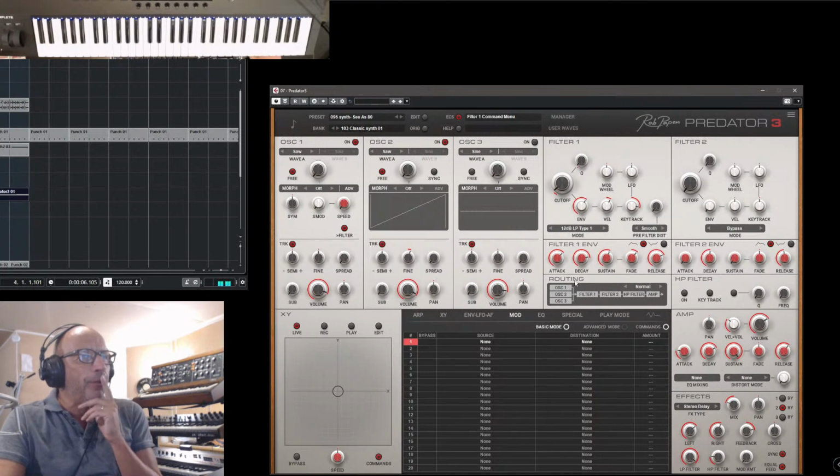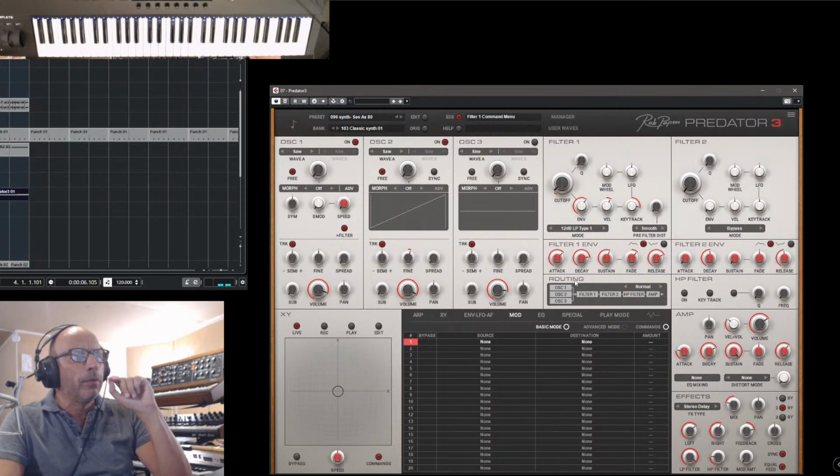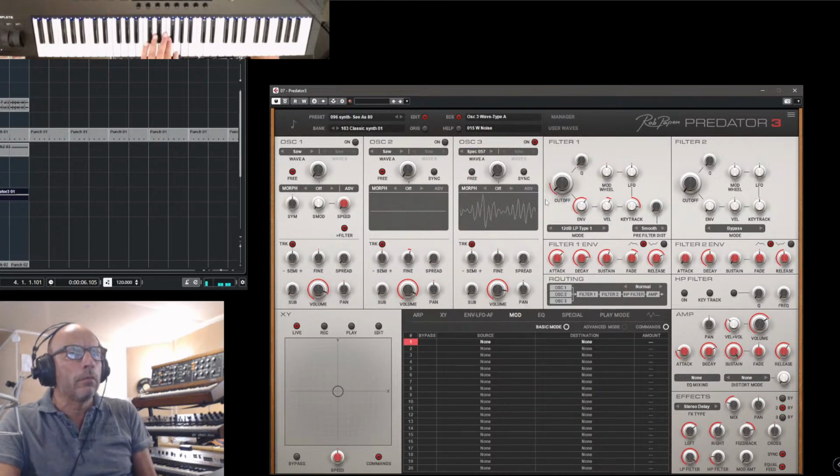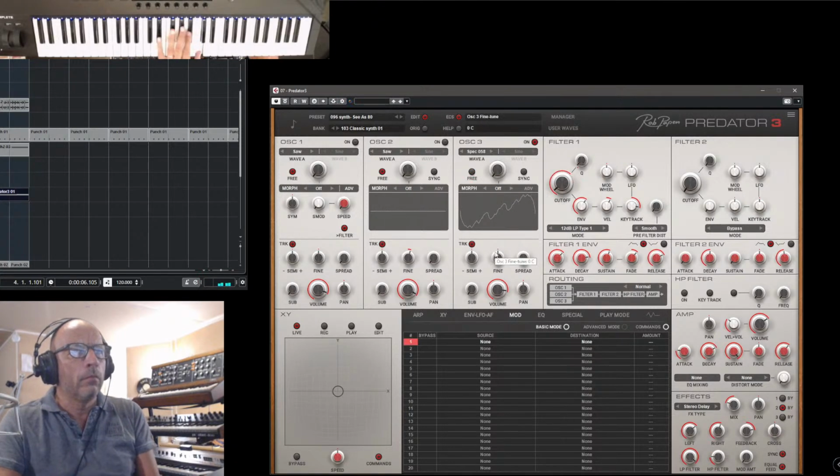Let me think what we could do with the advanced mode. Yes. We could add one extra oscillator. Let me see if I can find a nice waveform. Okay.